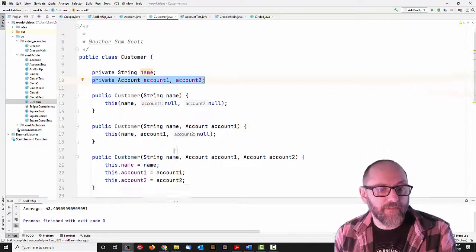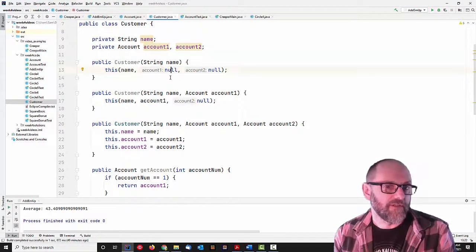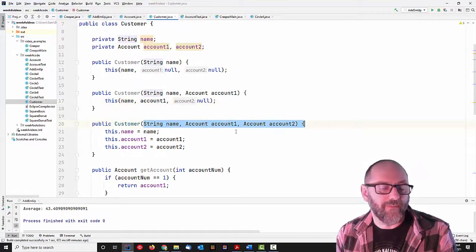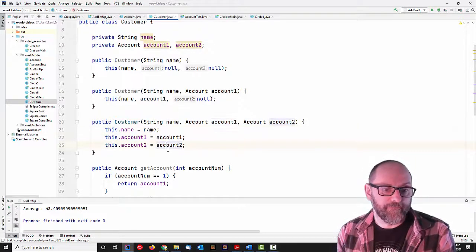And there are three constructors here. So when we create a customer, we can create them with no accounts. So we use the special value null, which is the zero value for objects. Or we can create them with one account, in which case we set the first account but not the second. Or here's the main constructor. We pass in two different bank accounts, and they both get associated with this customer.